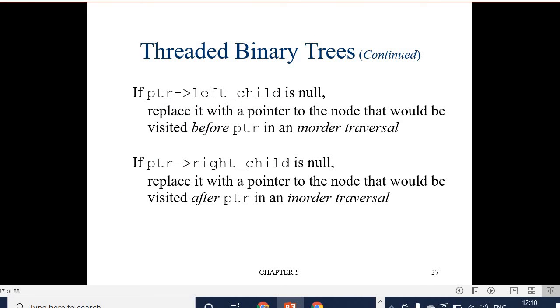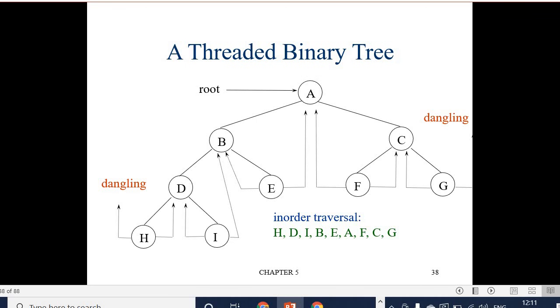So in the threaded binary tree, if the left child is null, then the left link of the pointer will point to its predecessor in Inorder Traversal. And if the right child is not there for a node, then the right child link will point to the next node, the successor of the node, which will be visited in Inorder Traversal. So this is an example for a threaded binary tree.